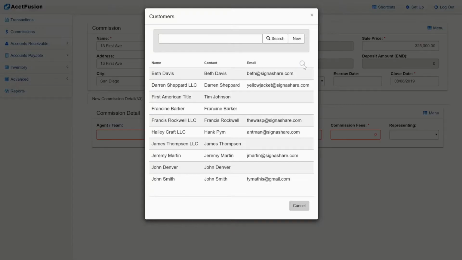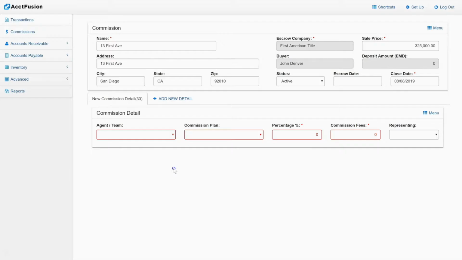The same is with the buyer. Usually you'll want to select a new customer, but let's say that in this case it's John Denver is our buyer. And if you, the broker, are receiving earnest money deposit, then you can fill that out here and it will automatically be calculated into the invoice you're receiving. If the EMD is going directly to the escrow or another third-party company, then you want to leave this blank.